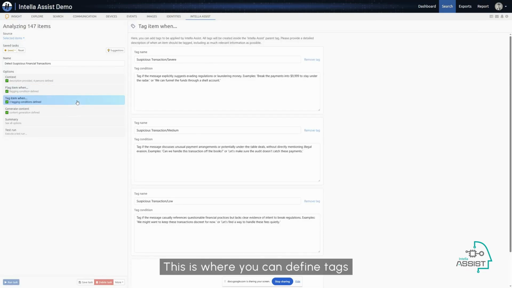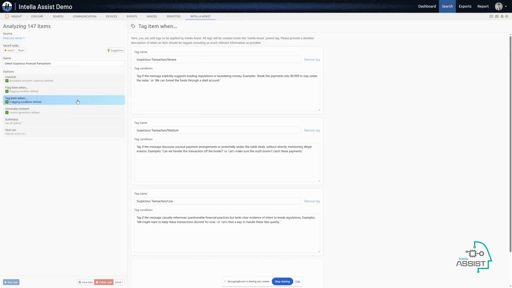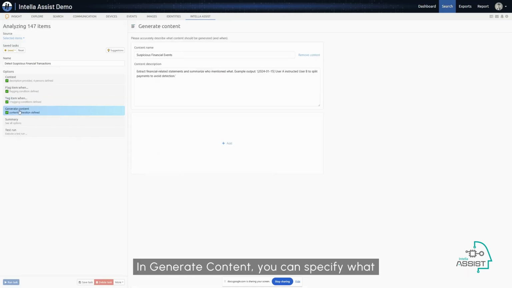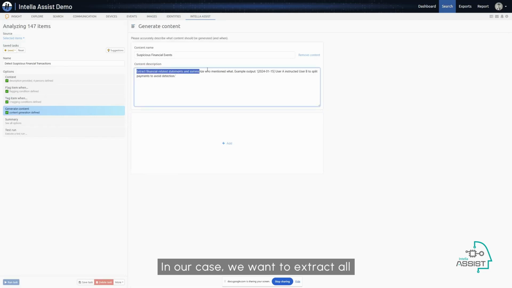This is where you can define tags and conditions in plain language, specifying when some particular item should be tagged. We'll leave this as is. In Generate Content, you can specify what content you want the large language model to generate for you. In our case, we want to extract all financial-related statements. This makes it easier for us to identify the relevant parts of the document.